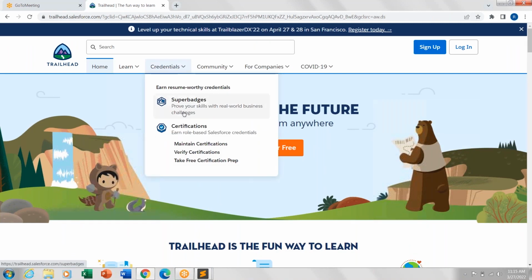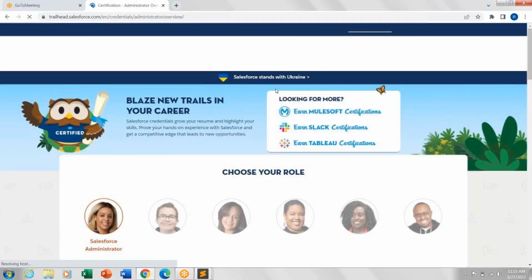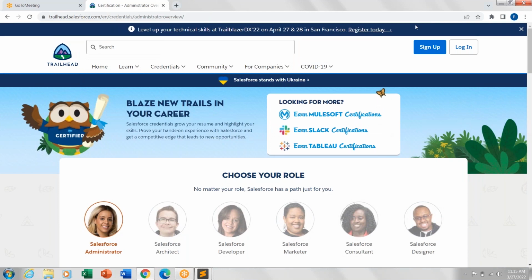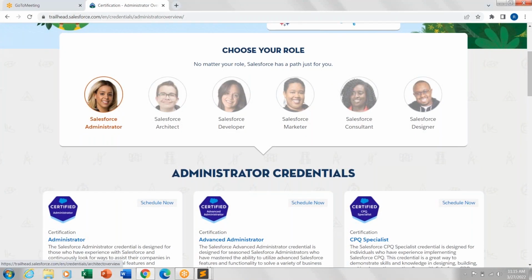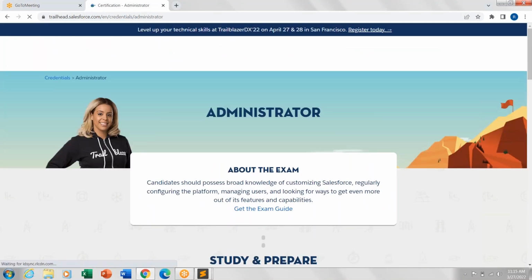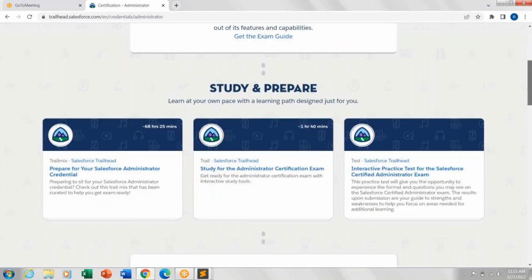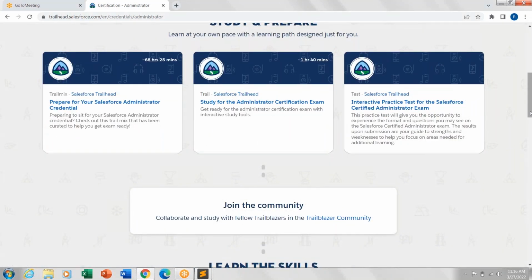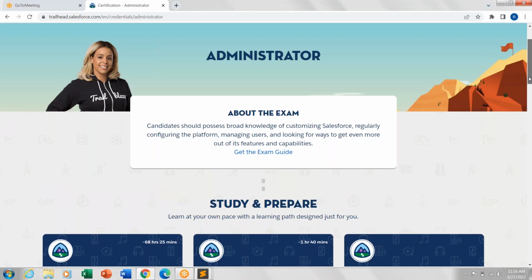If you go to Credentials, Certification, right? Under Credentials, you have this Certification, and here you can see all the certifications which Salesforce provides as of now. You can see Administrator certification, Architect, Developer, Marketer, Consultant, and other certifications, right? So let's see the example of Administrator. You go to Administrator certification, and you can get a lot of study material which you will go through.